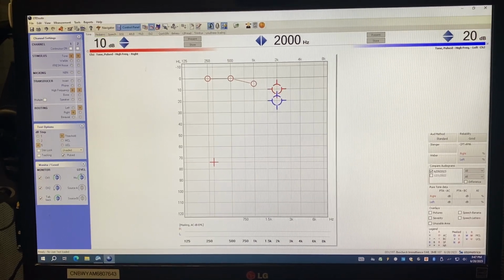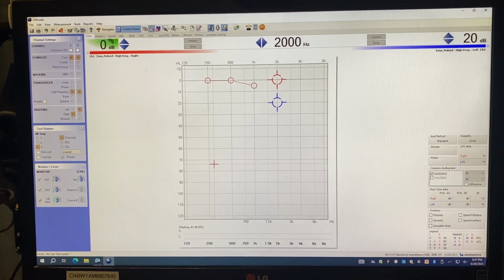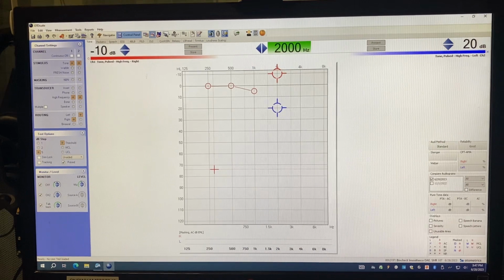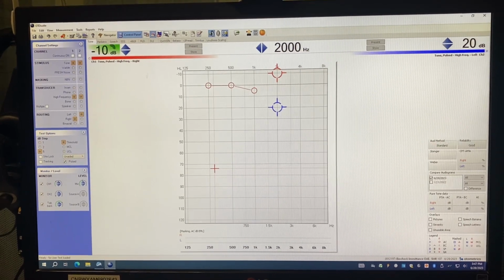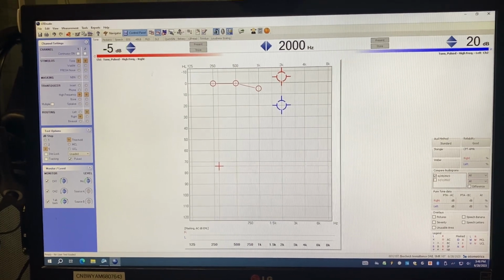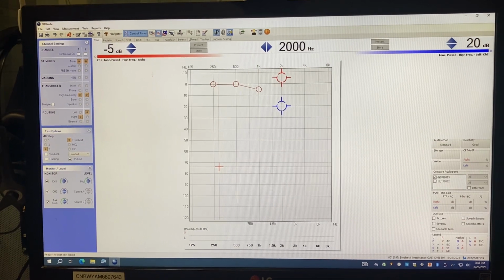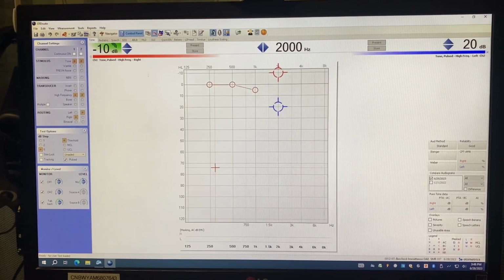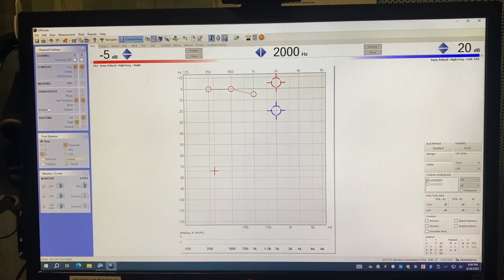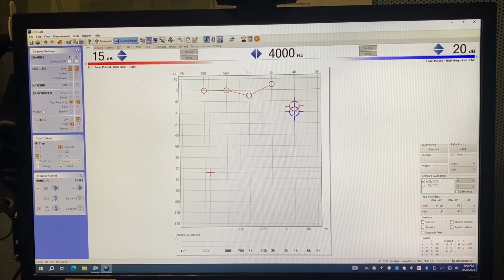Got a response. We're lowering the intensity. We lower by 10 decibels. We can't go any lower. Okay, we got a response at -5. Try -10 again. We got a response at -5 twice. We will take it. Go over to 4 kilohertz.